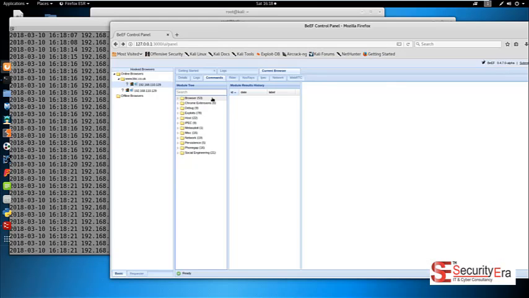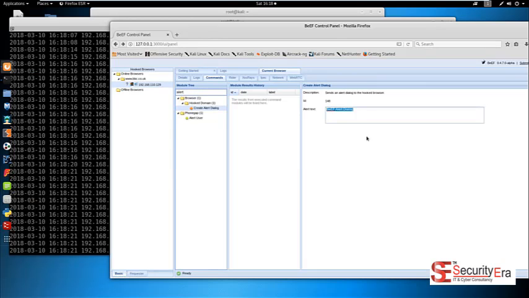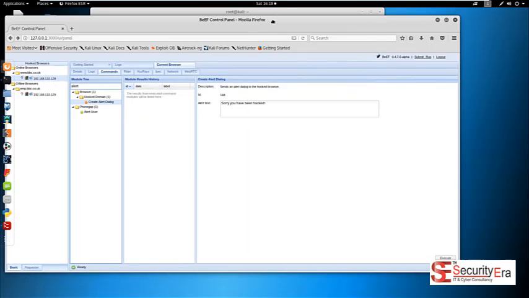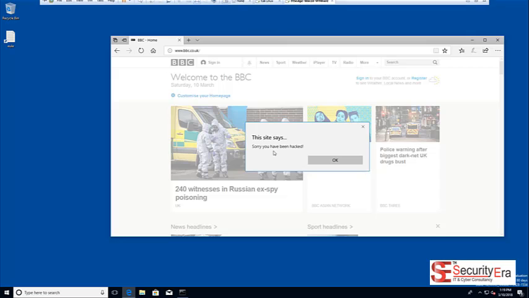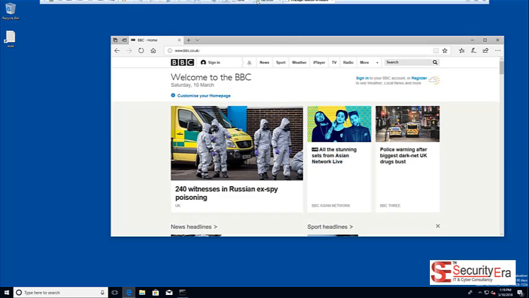So if we can do some commands, we'll just do some basic ones like alert. And we'll create an alert box saying, sorry, you have been hacked. Obviously you wouldn't say that to the person, but let's just execute it and go back to our target machine. The site says, sorry, you have been hacked.